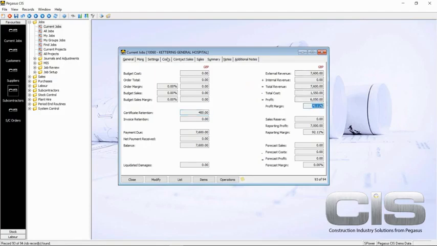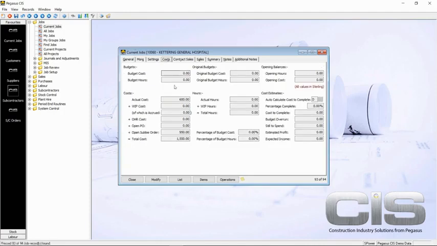And if we look at the Costs tab, then again we can see the actual costs coming through, we can see the committed costs from the subcontractor's orders, and therefore the total costs on this job. Contract costing as we would expect to see it.